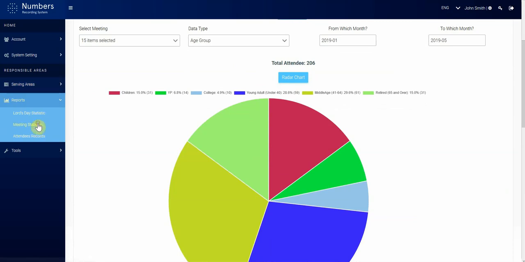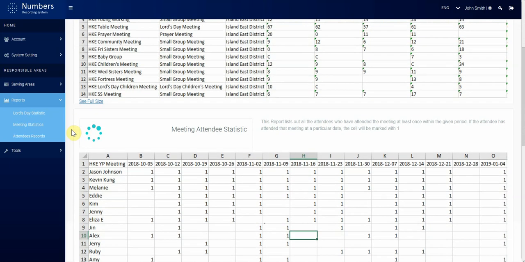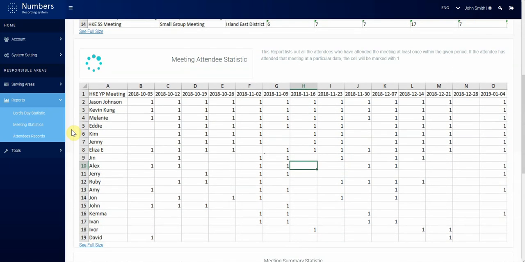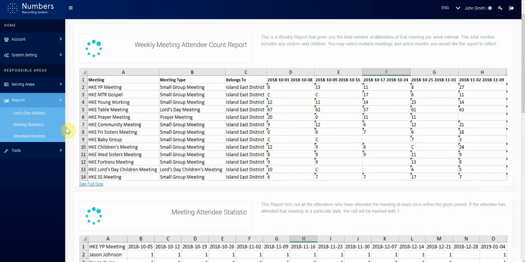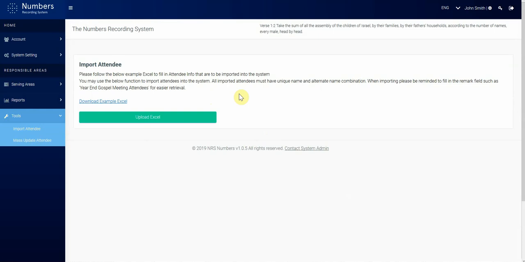And then under reports, this is where they take all that data and put it into Excel sheets. So it's just raw data that you can export or import into the system, and it goes very specifically who comes to the meetings, who comes to the meetings at certain dates. Okay, and finally you have tools, and this is where, as I just said, you can import a massive list of data into the system. This is especially important for starting up.